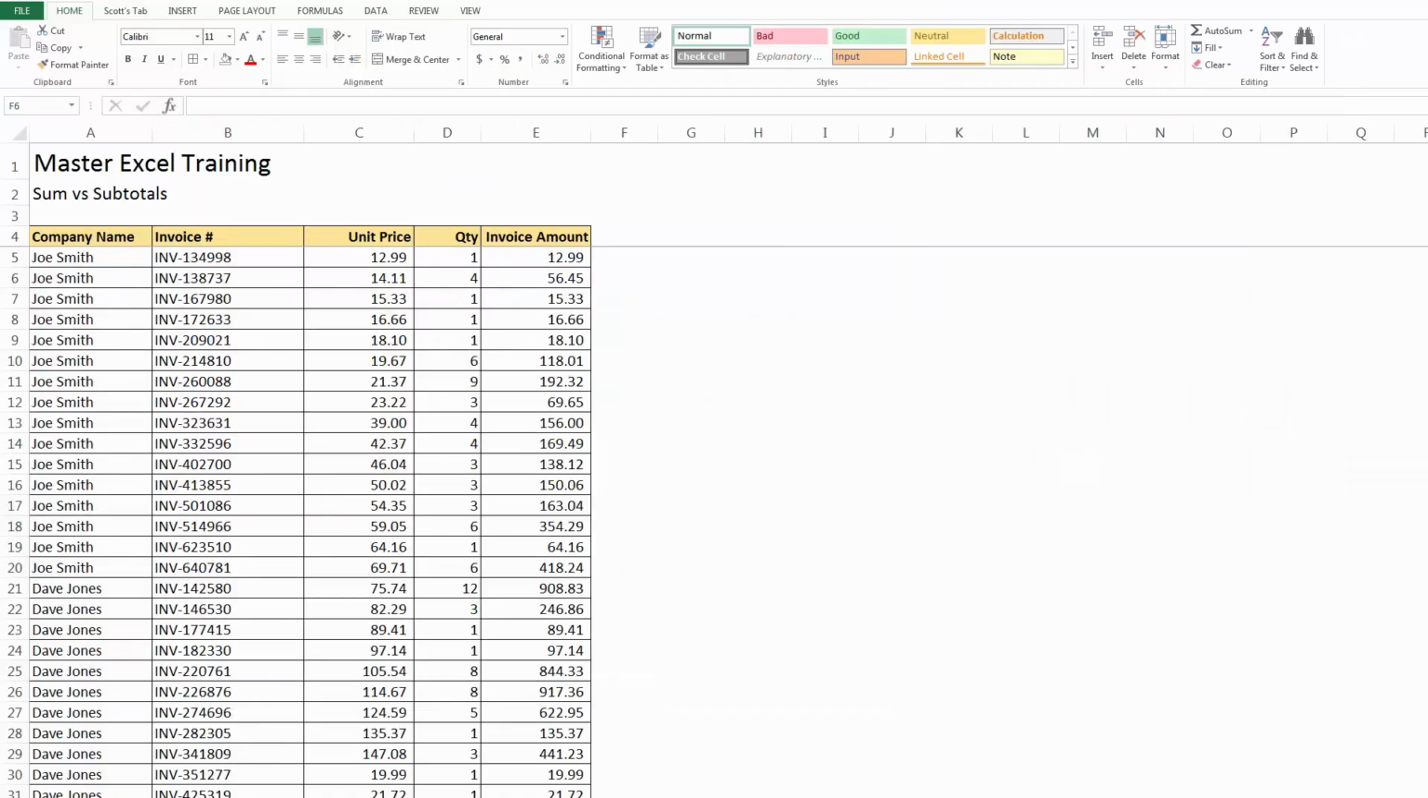Today I'd like to talk to you about sum versus subtotal. These are both very useful, and they're both very different formulas for different reasons. Similar but very different. So first thing I'll talk about is sum. This is probably the easiest, the basic, first formula you've ever figured out how to use in Excel.